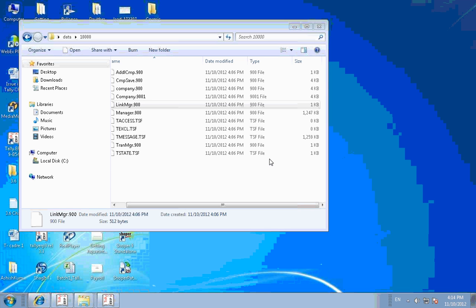Mr. Milan is asking how the company.9001 file is created. Mr. Milan, I have renamed that company.900 to show what you have to do if a company is not listing in Tally even though it is there in the data folder. This will happen when the company.900 is corrupted. So what I have done is renamed company.900, and the CMP SAV.900, which is the backup of company.900, I have just copied and pasted it again and renamed it to company.900.